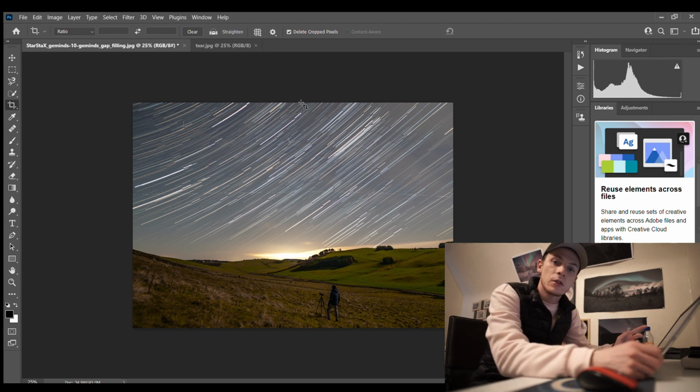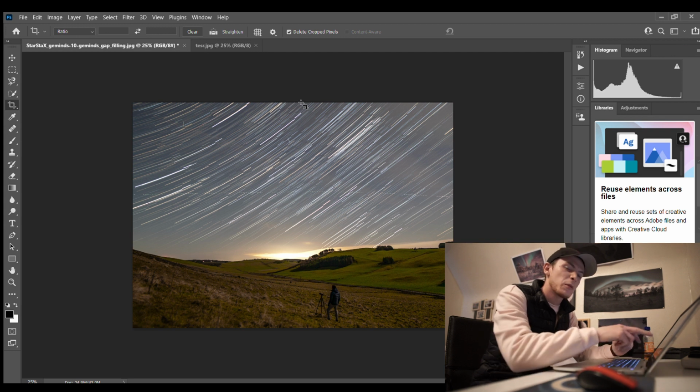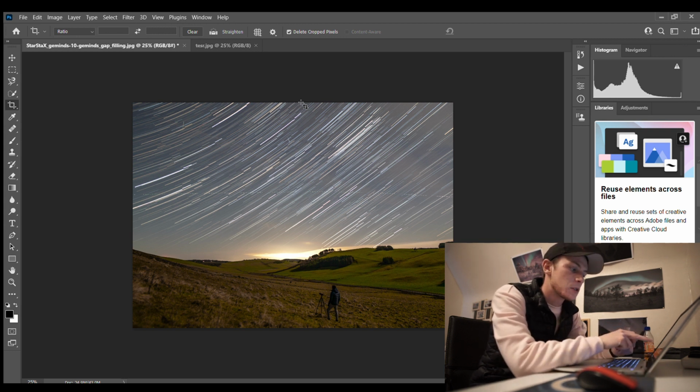The final image that I got of all the meteors in one single shot, I'll probably blend it with the same exposure, because it's the same foreground, because I think there's only one really good foreground with me standing with a camera. So I'll blend the star trails with the same foreground and the meteor shower with the same foreground.